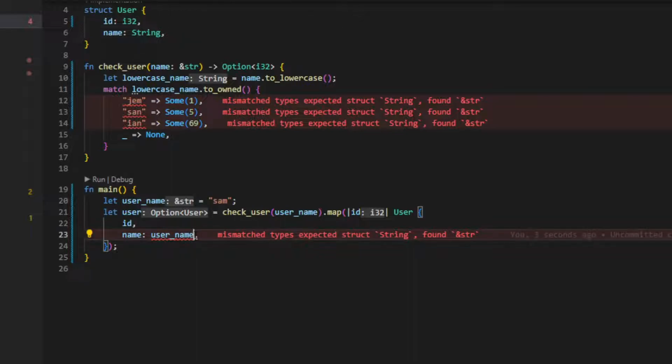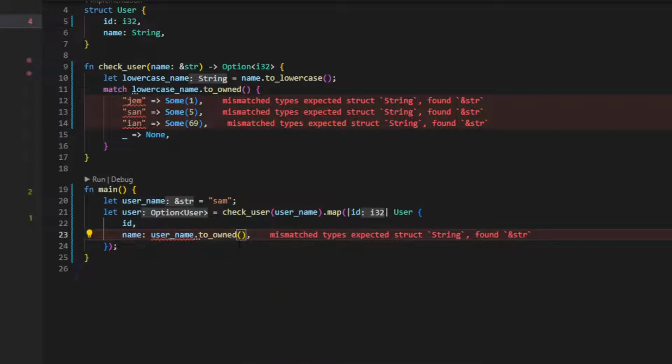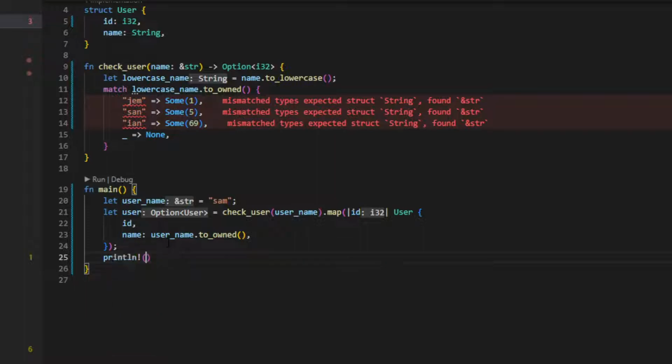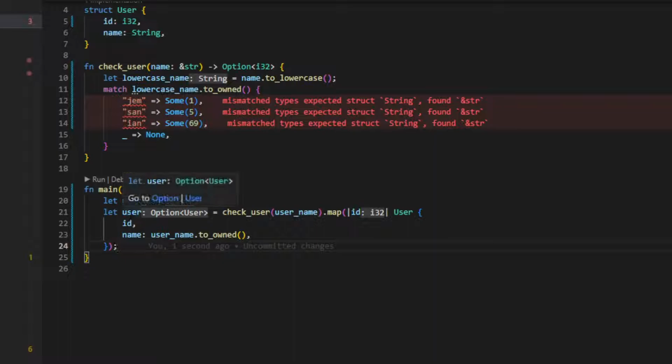So it found a user. We have to convert it to owned, so that we can create this, and now we can println. Oh wait, it doesn't take the user if it does not find the user, because the map only iterates if the value is present. If it's not, then it will not. That's why it is also an Option type of User, so we can match over it.